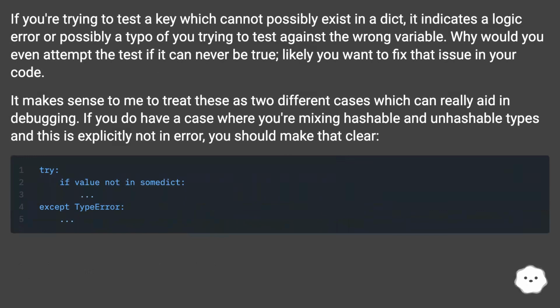If you're trying to test a key which cannot possibly exist in a dict, it indicates a logic error, or possibly a typo, or you trying to test against the wrong variable. Why would you even attempt the test if it can never be true? Likely you want to fix that issue in your code. It makes sense to me to treat these as two different cases, which can really aid in debugging. If you do have a case where you're mixing hashable and unhashable types, and this is explicitly not an error, you should make that clear.